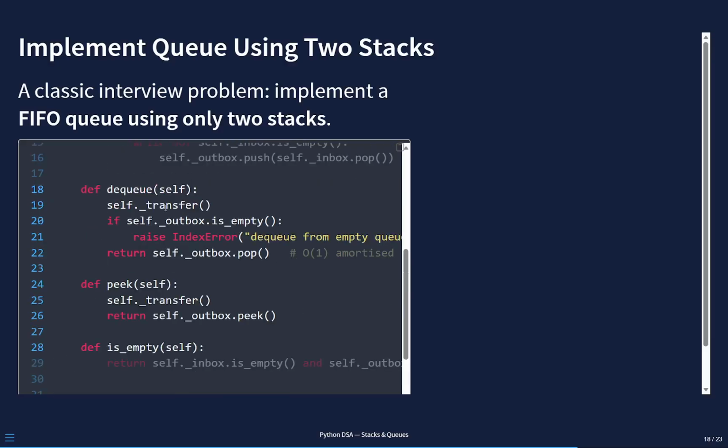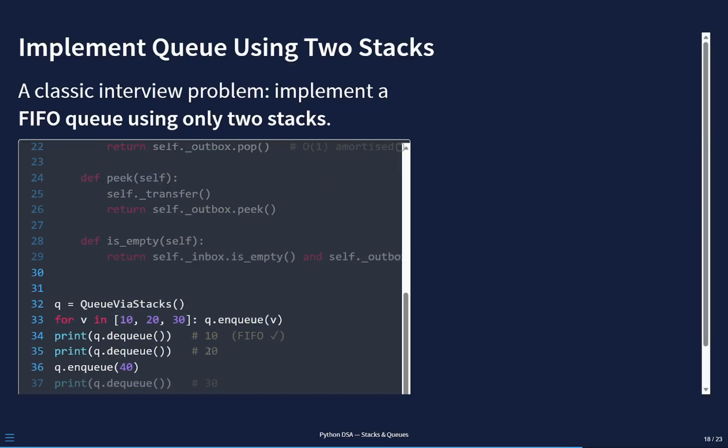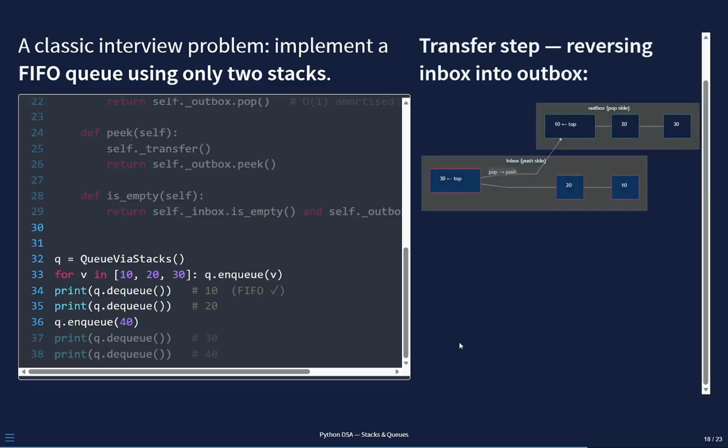Click dequeue. It calls _transfer first. If outbox still has items from a previous transfer, we use those first and avoid unnecessary work. Then we pop from outbox. Click the diagram, which makes the reversal visual. Inbox has 30 at top, 20 in the middle, 10 at the bottom, the insertion order. After transferring to outbox, 10 is at the top, the correct FIFO front. One pop from outbox gives us FIFO behavior.